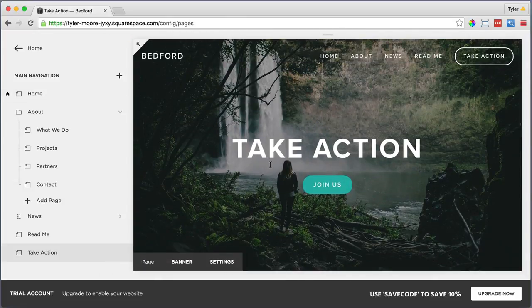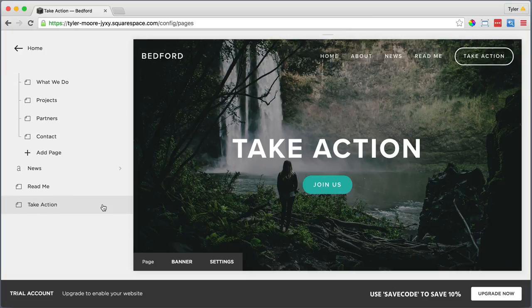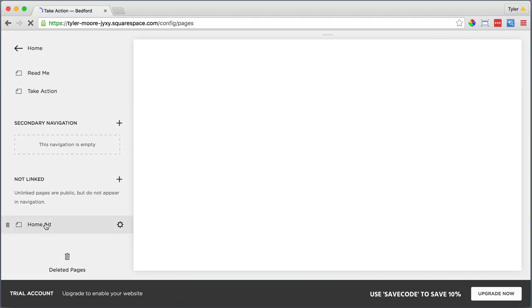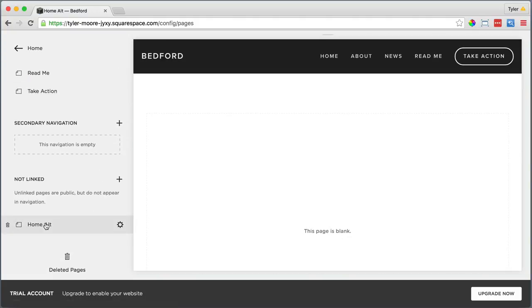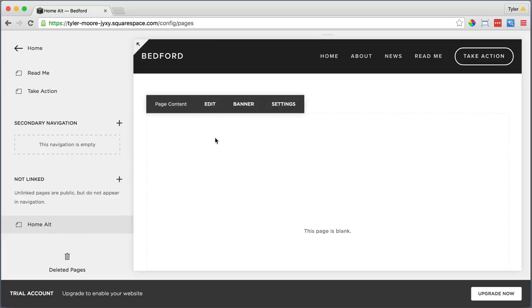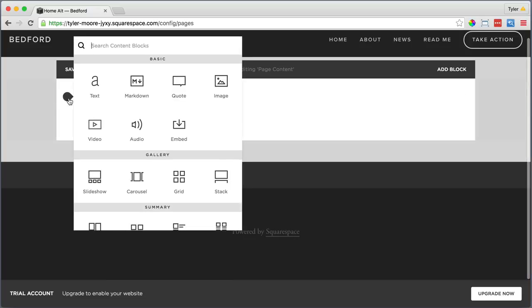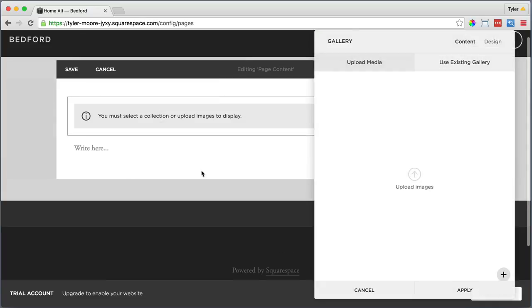Next, we're going to create a home page alternative. We already named it down here, home alt. And this is just if you want a slider on your home page. That's going to show how to do this. So go ahead and click on edit and add some content. And let's add in a slideshow. Upload images.